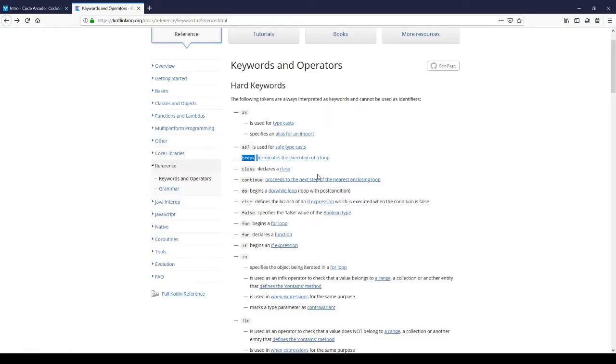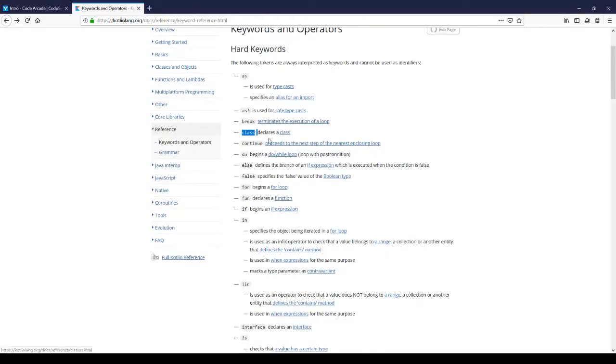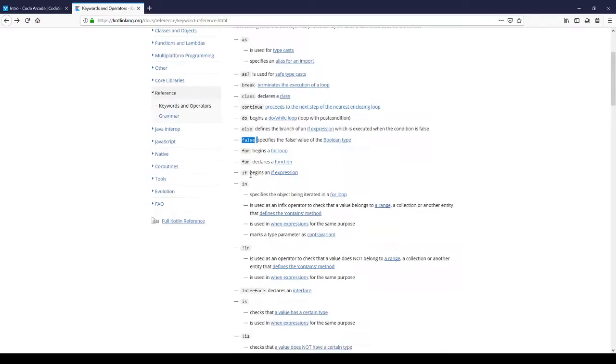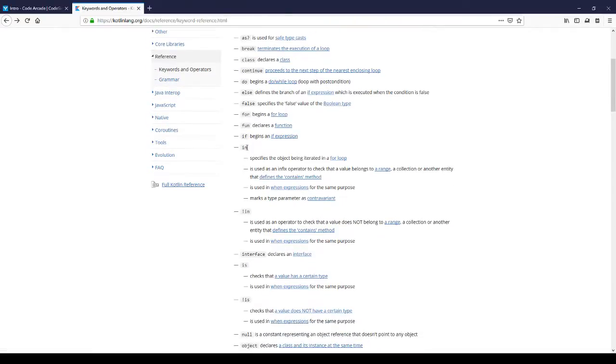And break is the same as in Java. It's the control statement. Class declares a class, simple. Continue, just like break, is a control statement. Do, else, control statements as well. False, the boolean type. For loop, function. If expression. There are several usages for in. We have already seen this one. It's for a for loop and for iterables.